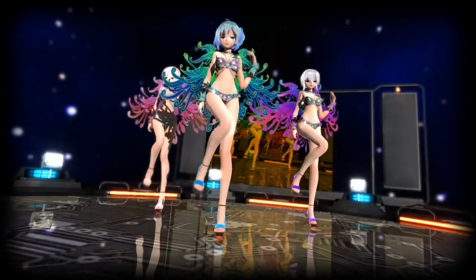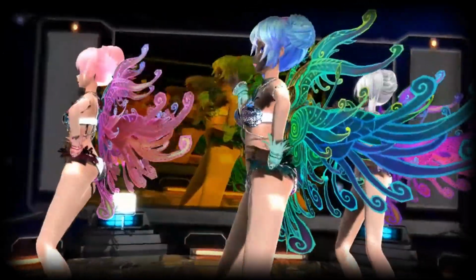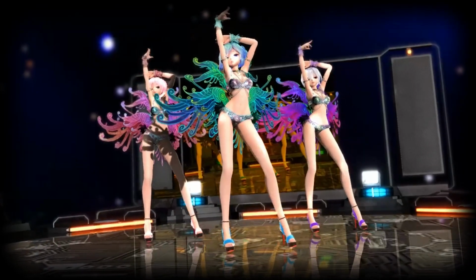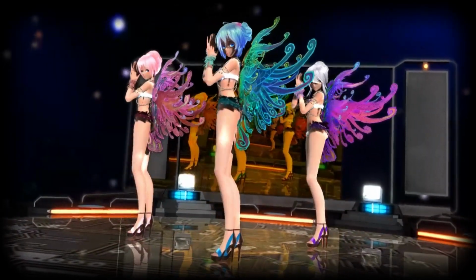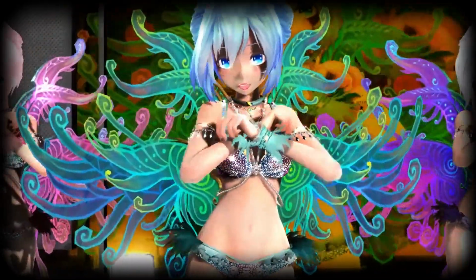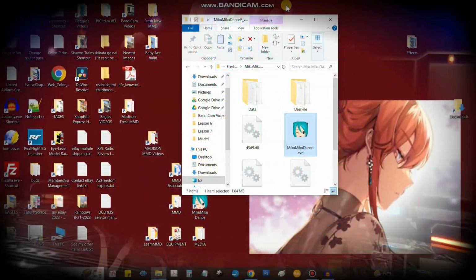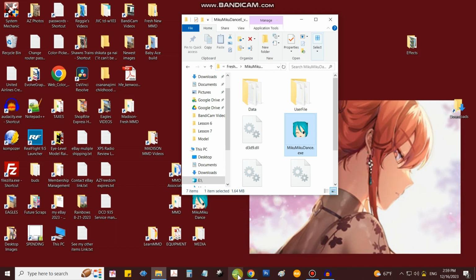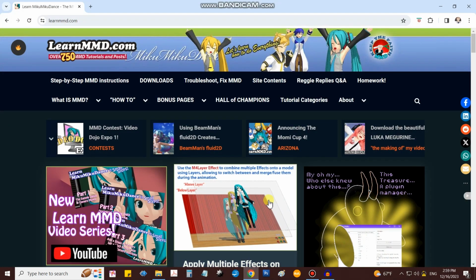In today's lesson, we're going to be downloading the LearnMMD Track Dancer stage. It's a beautiful stage that is brought to life when we also add the special effect Autoluminous. Ready? Let's get started. We'll go to the LearnMMD.com homepage and click Downloads.